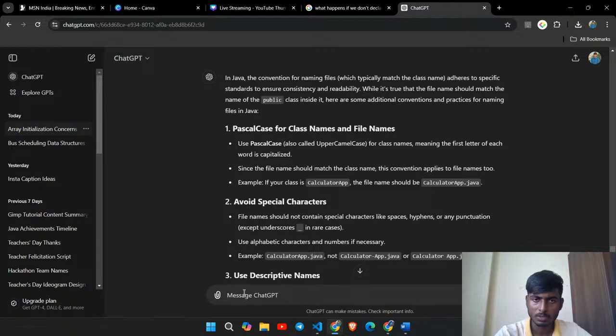Use Pascal case, also called upper camel case. This means the first letter of each word is capitalized. Since the file name should match the class name, the convention applies to the file name too. Example: if the class is CalculatorApp, the file name should be CalculatorApp.